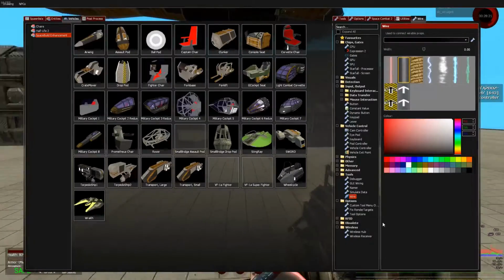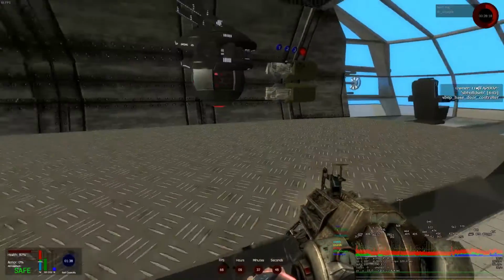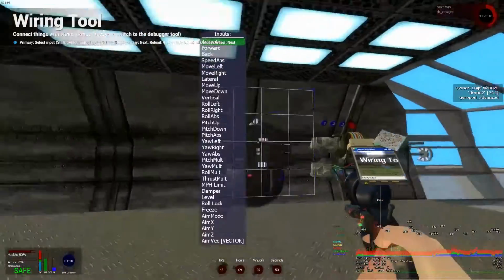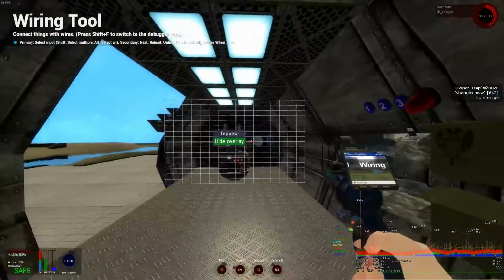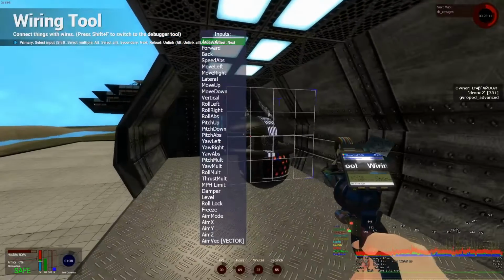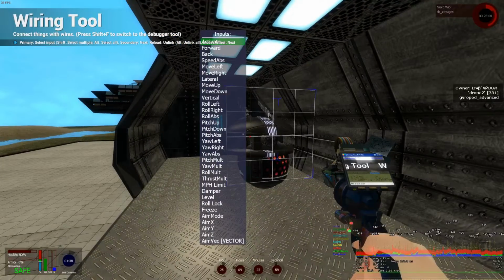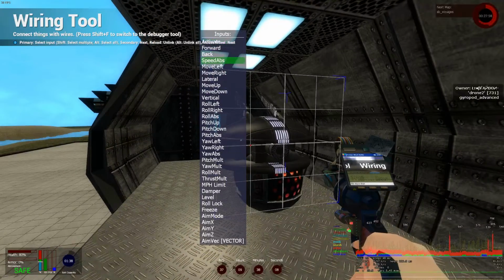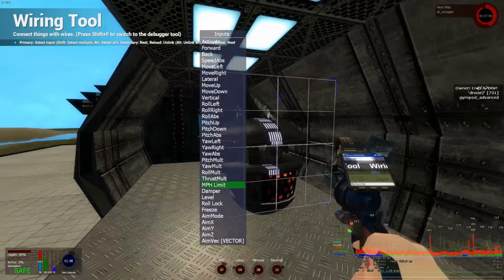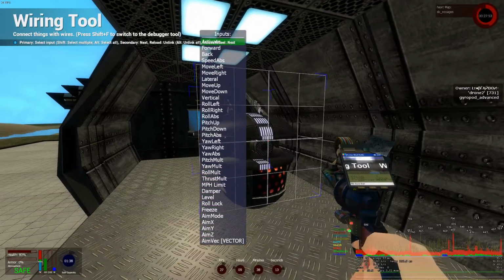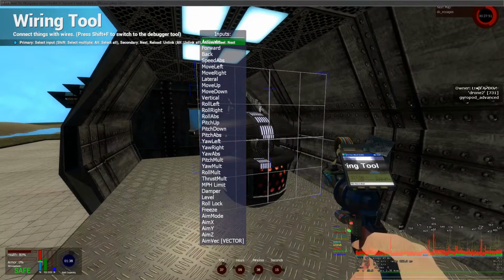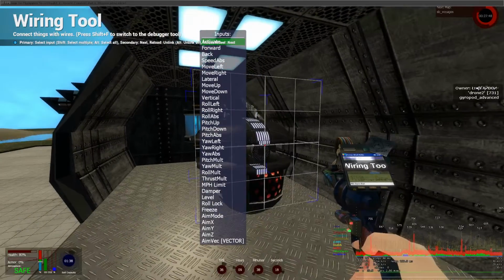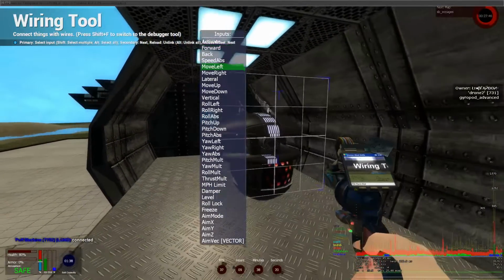Now, the next thing that we're going to need to wire up is the gyropod. There's a few ways you can do this, and as you can see, the gyropod has kind of a ridiculous number of inputs. At first, it can be kind of daunting to look at this list, especially if you have a smaller screen resolution, as it can take up, well, more than your entire screen. In this case, though, we don't need most of these inputs.